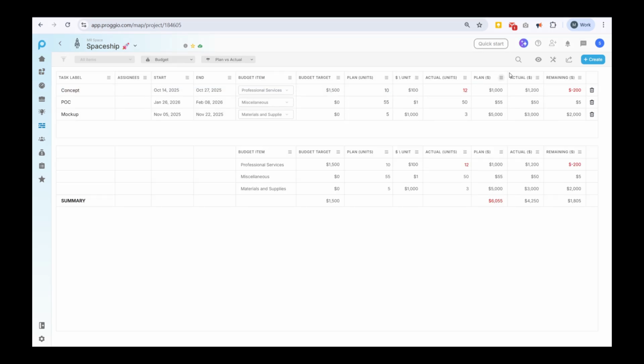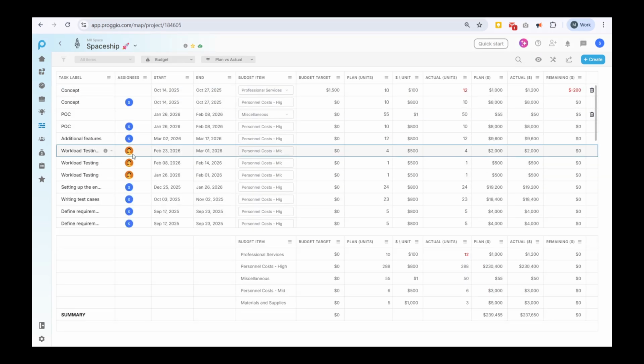In your project's budget view, click the eye icon and select Show Auto-Calculated Labor. Sarah's costs appear instantly. One less thing to manage, always accurate.